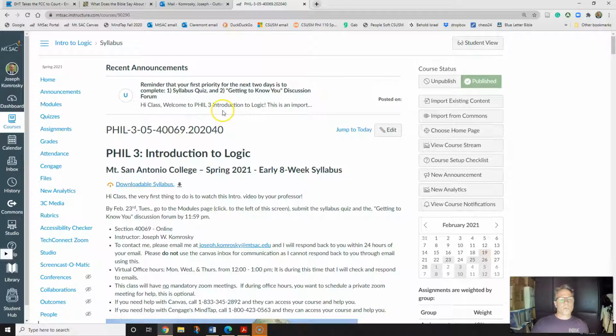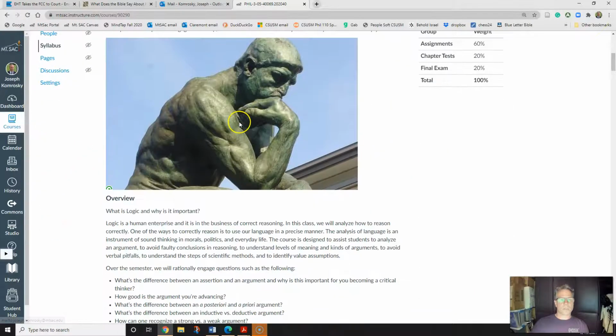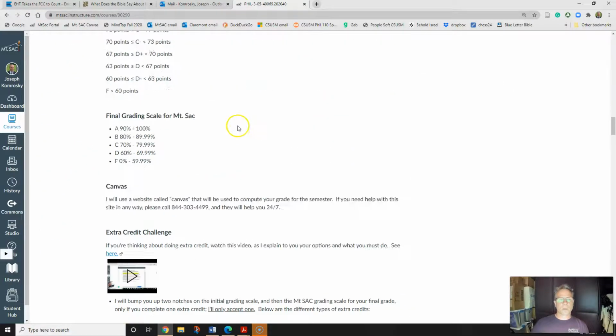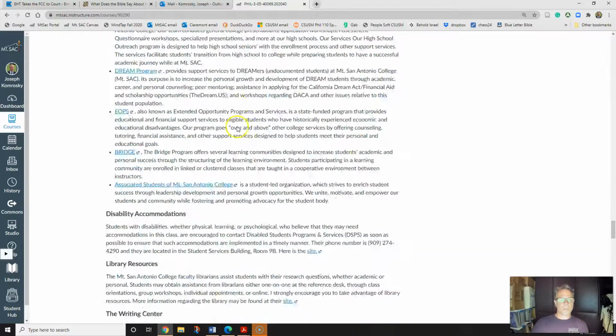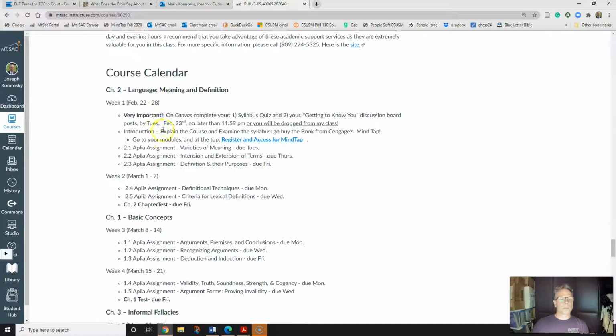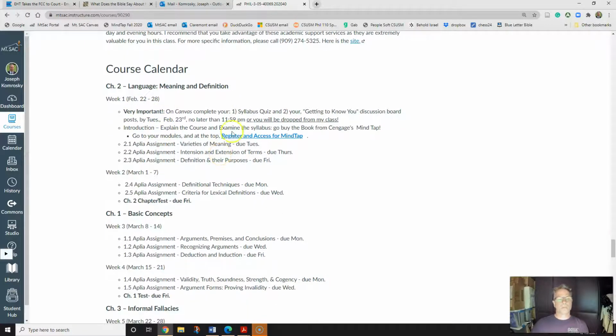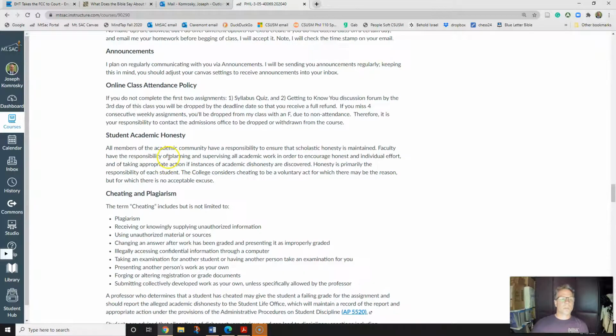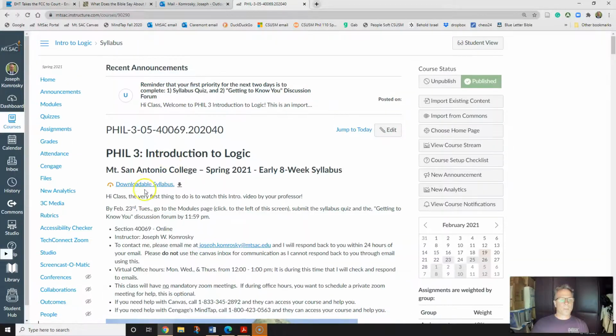Just as an overview, the home page is your syllabus. This very first home page is pretty long. This whole thing is your syllabus. If you scroll all the way down, you can see right here the course calendar, exactly what's due in the first week: syllabus quiz, getting to know you, and then your assignments. This whole thing is your syllabus. If you want to download the syllabus, there it is.